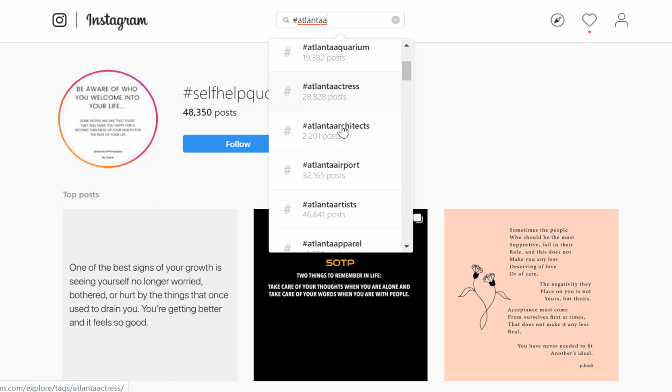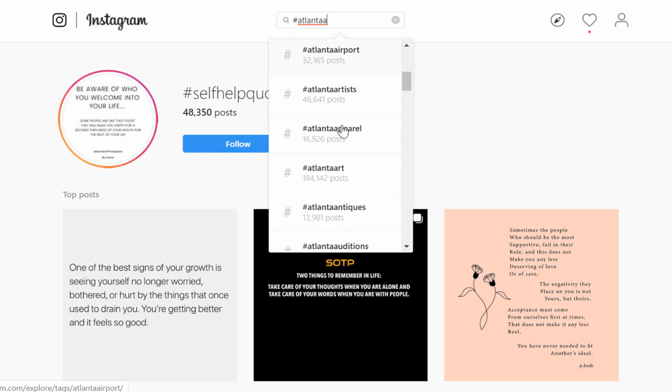Atlanta Actors, Aquarium, that's not so much. So figure out which ones may somewhat relate to what you do or that might be more general to the city, so it makes sense to use all these hashtags. The more hashtags you have in your post, the more local traffic you could potentially be getting.